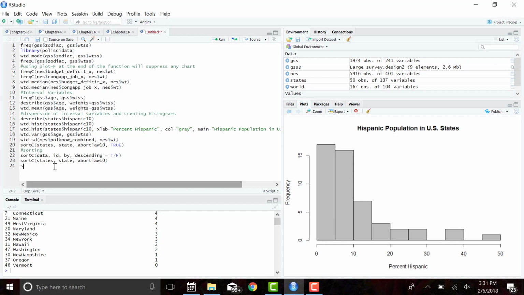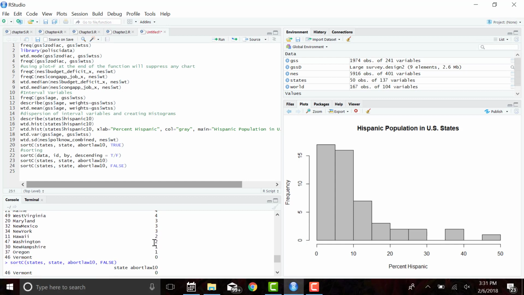And then once you see it here, so numbers from 0 to 10, and a value of 0 means there's no restrictions. A value of 10 means there's the most restrictions. So if we want to change it into an ascending order instead of a descending order, we just change it to false at the end. And it'll give us our most strict at the bottom and our least strict at the top. So there you go. That's how you sort.